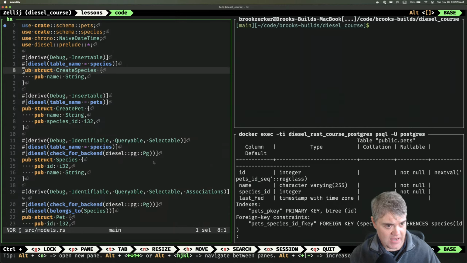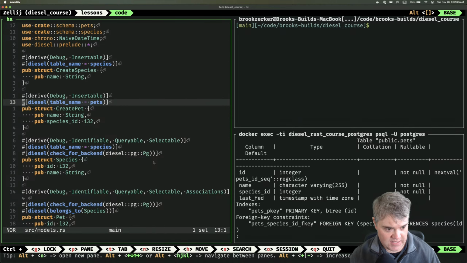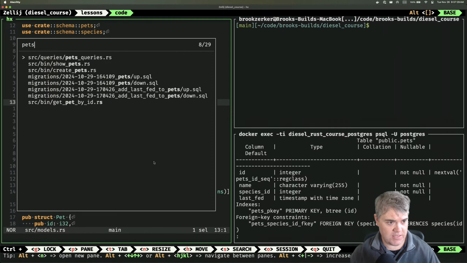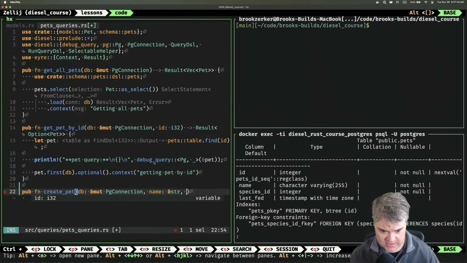And in fact, I have that: create species, create pet. Yeah, name and species ID. That's what we have right here, so we've kind of already done this. The next thing would be to go into the pets queries, and we'll create a pub function create pet. We'll take in the DB, the new name, which is a str, and the species ID, which is an i32.